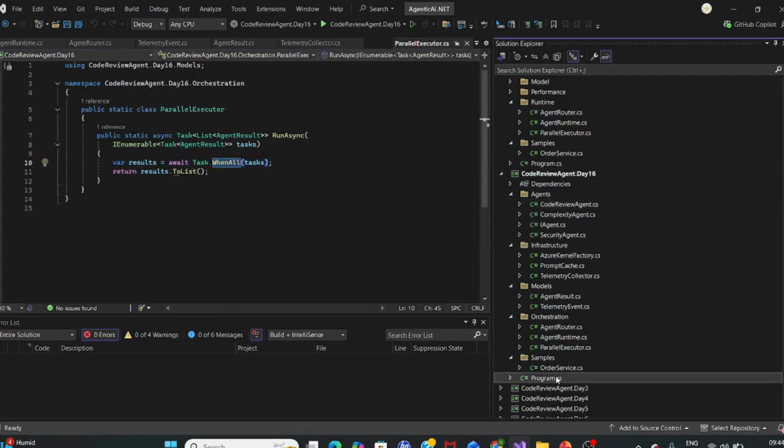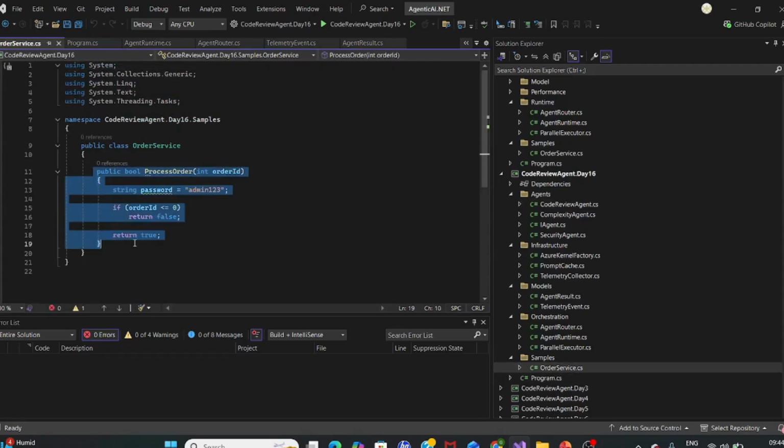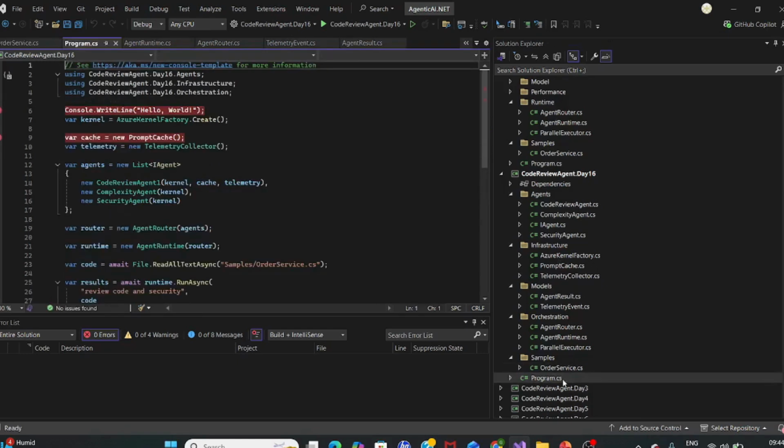This is the file that we are taking, which will give you the security issue, any conditional issue in the code, and the complexity will be checked. So in Program.cs we are creating the kernel factory, because this is the connectivity required for the cloud, telemetry, execution, and prompt cache. Then we are calling all the agents.